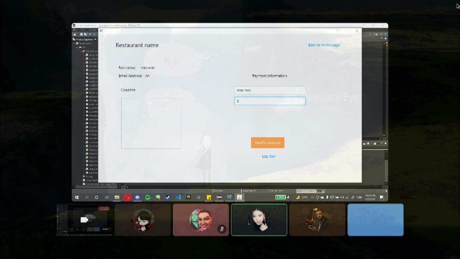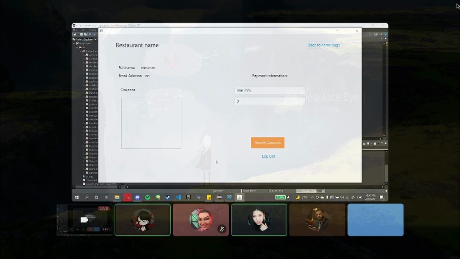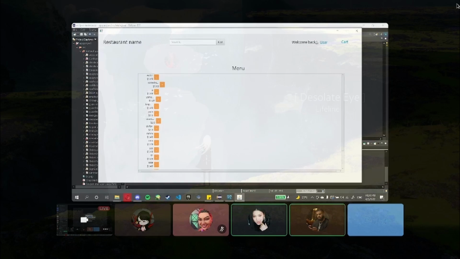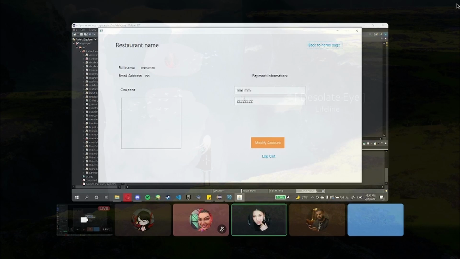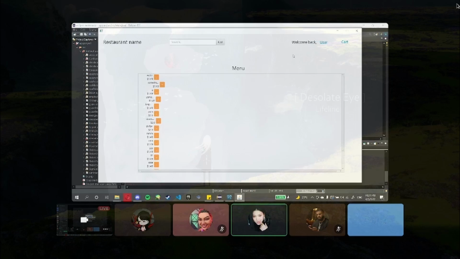Usually when you sign up, you can't put in your credit card information right away. You have to go to your account and modify it here. So let's say your credit cards are all 2s. I hope no one steals that. And then if you leave and come back, it should change. It's just an update issue when you try to modify it right away, but it still works nonetheless. Alright, so you go back and then access the cart.